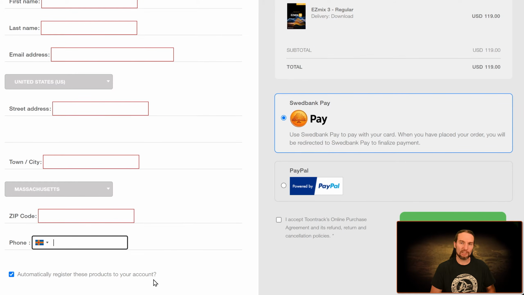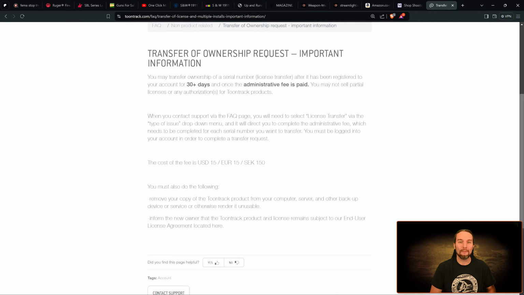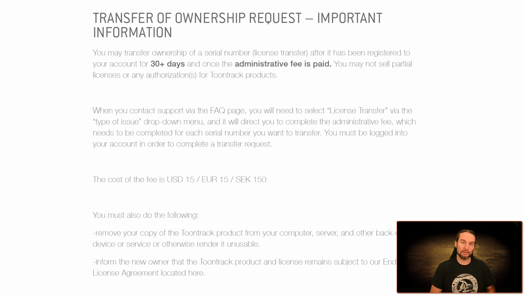If you're buying EZMix3 as a gift for someone else, you must uncheck this box so this software is not automatically registered to your TuneTrack account. If you ever wanted to gift or sell EZMix3 after it's been registered to your account, you must pay a fee to transfer it to another user, hence me covering this in great detail.